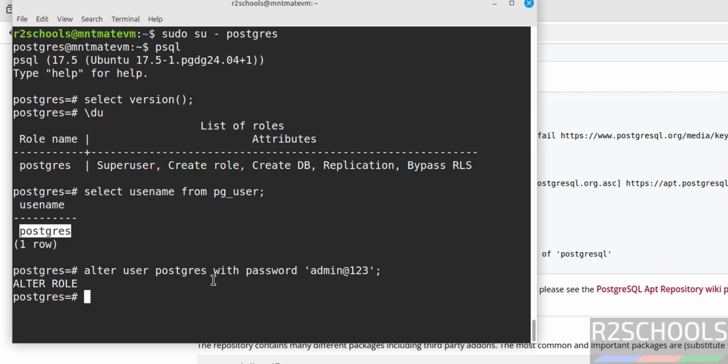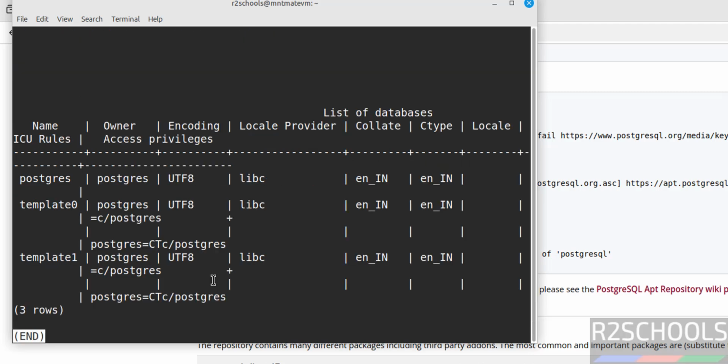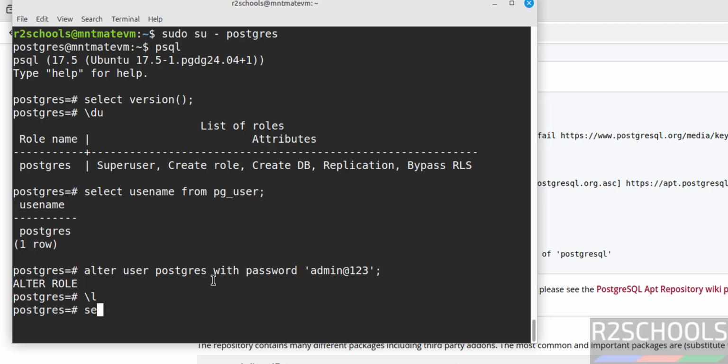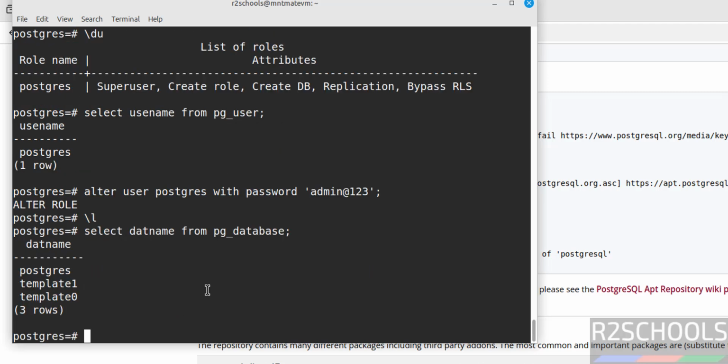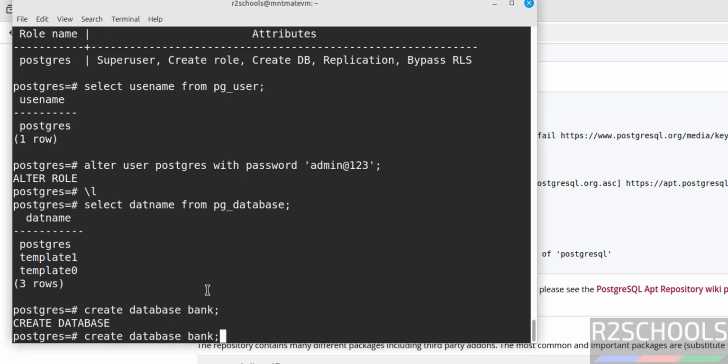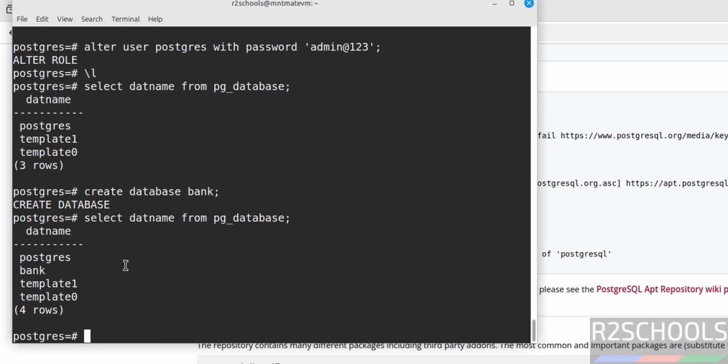Now we will see the list of the databases. \l. See, these are the default databases. You can also get the list of databases by running the command select datname from pg_database. See, these are the default databases. Now create a database. Create database bank. See, we have created the database. Let us verify. See, the new database is created.